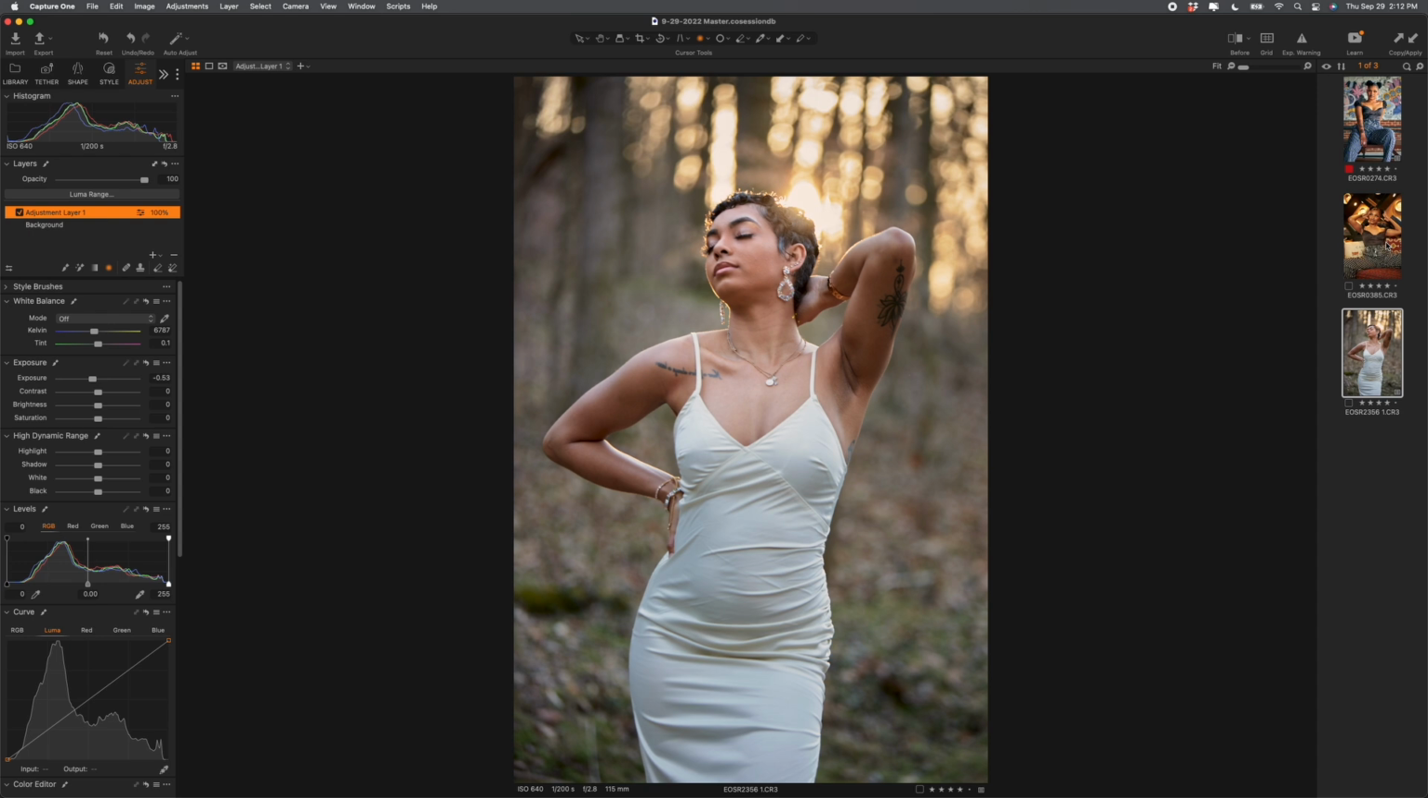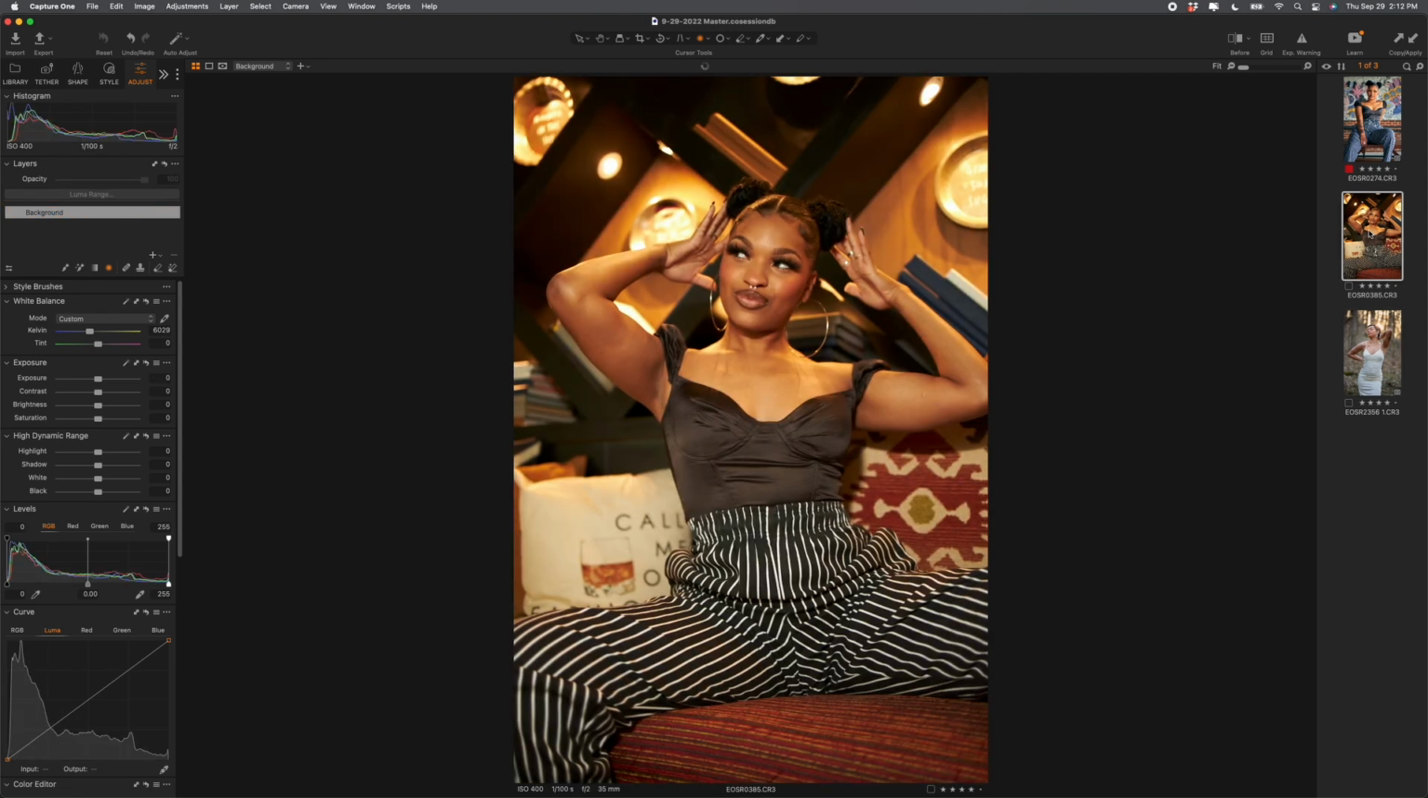The radial tool just allows you to darken specific areas of an image or leave certain areas bright. So that's what that does. Now I'm gonna go to this image at the Moxie. The first thing that stands out to me about this image is it is super warm, like the white balance was just a little bit off.